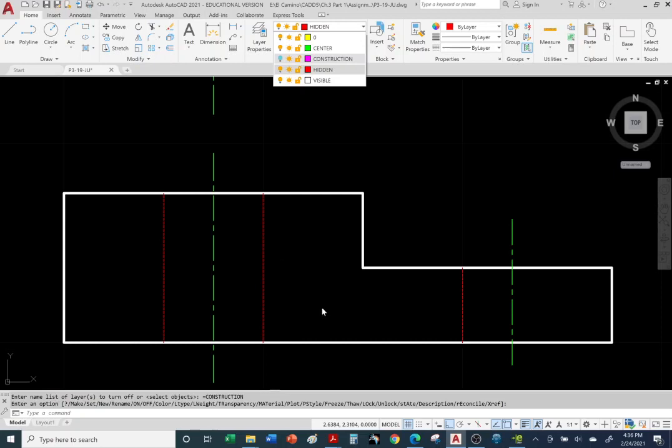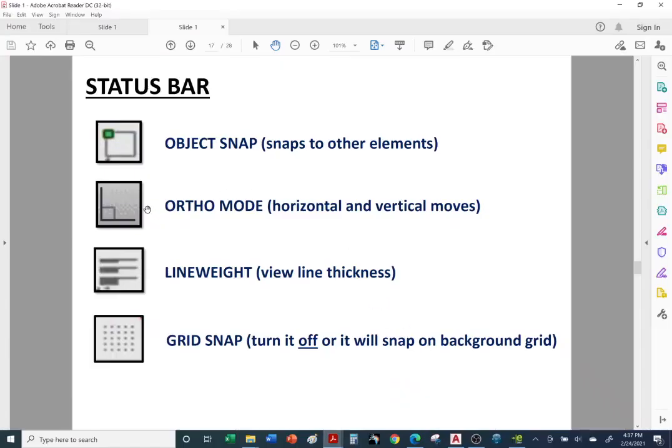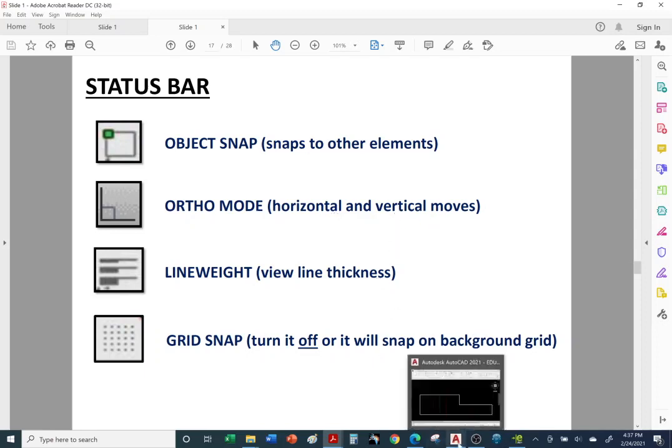All right, let's go ahead and move on to the lecture. And then ortho mode. Ortho is used to create vertical and horizontal lines. If I go back.